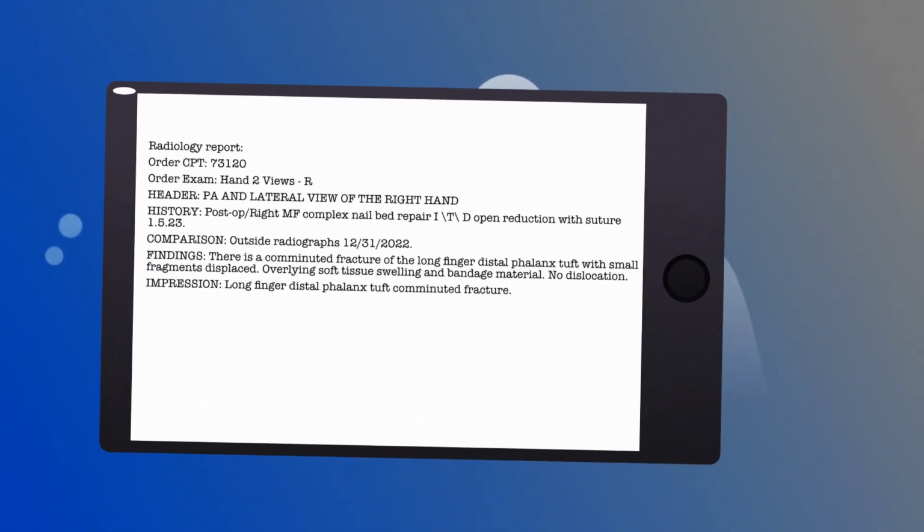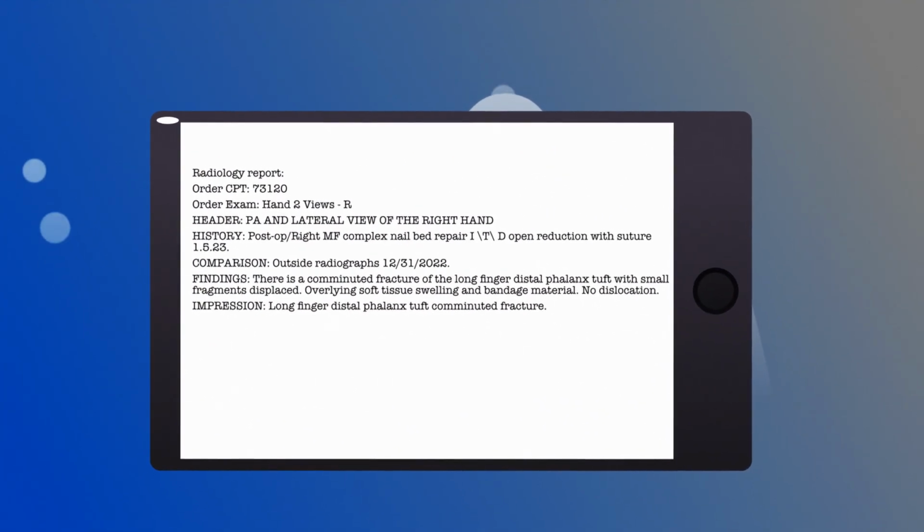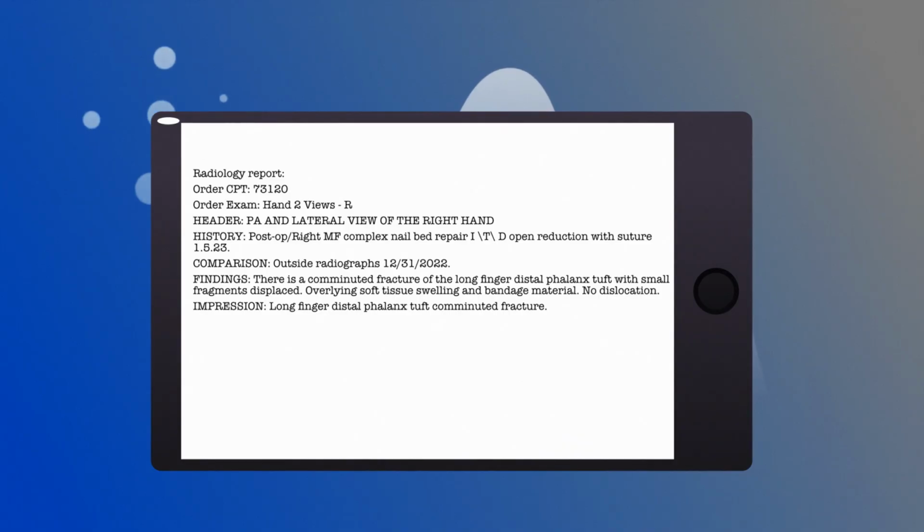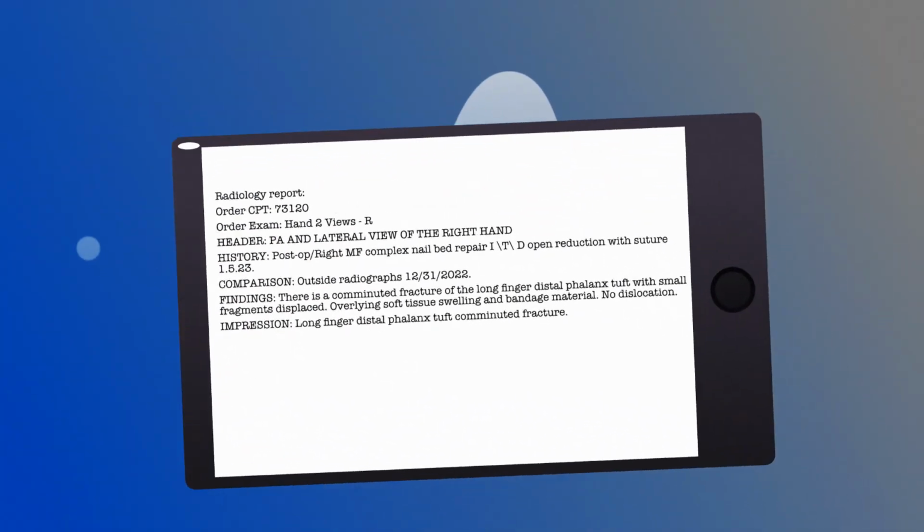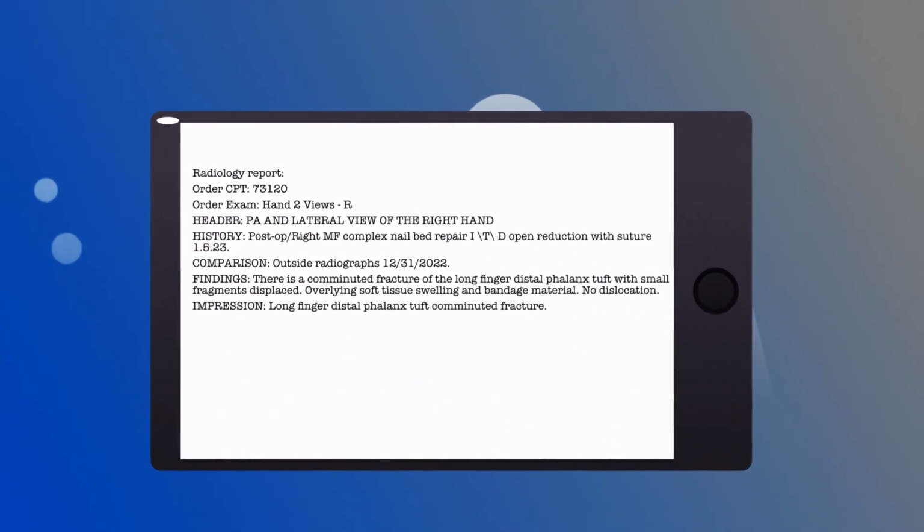Report example. Order: exam, hand 2 views, right. Header: PA and lateral views of the right hand. History: post-op, right middle finger complex nail bed repair, I&D, open reduction with suture, 1/5/2023. Comparison: outside radiographs dated 12/31/2022.